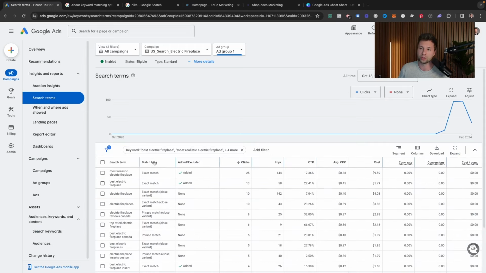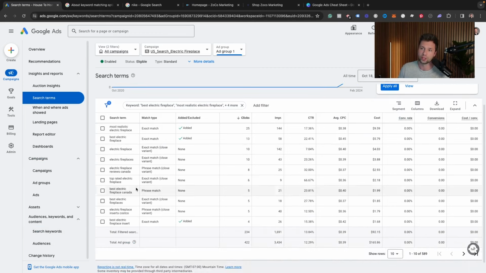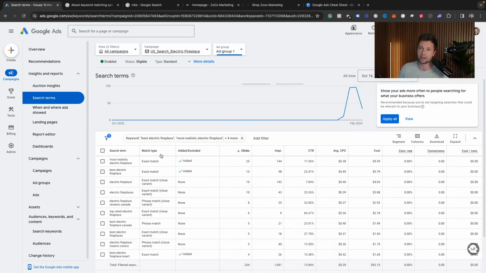And what this allows you to do is to see what you're actually showing up for. So you want to go through this list and make sure there isn't anything that's basically wasting ad spend. Or if there is a keyword inside of here that's spending a lot of money but not converting, then you can go through and pause that inside of the account.